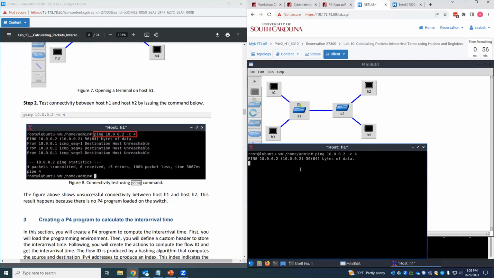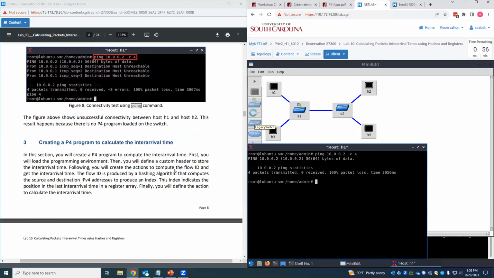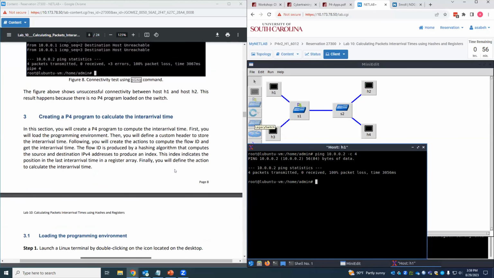Here you see that the destination host will not be reachable, and that's because the programmable switch is dropping all the packets. Right? Now, next in section 3, we're going to start programming the P4 program to calculate the inter-arrival time.